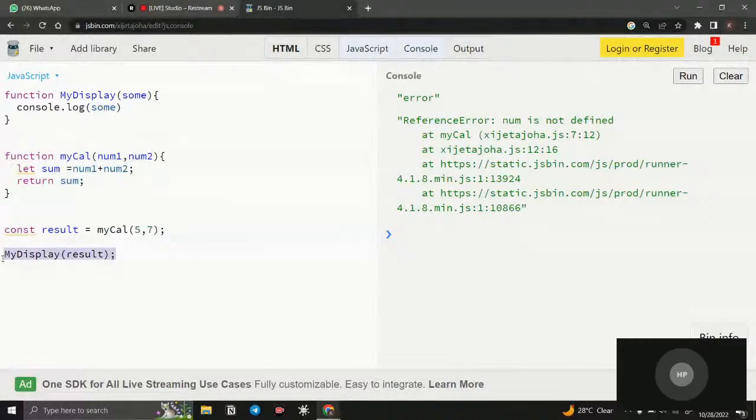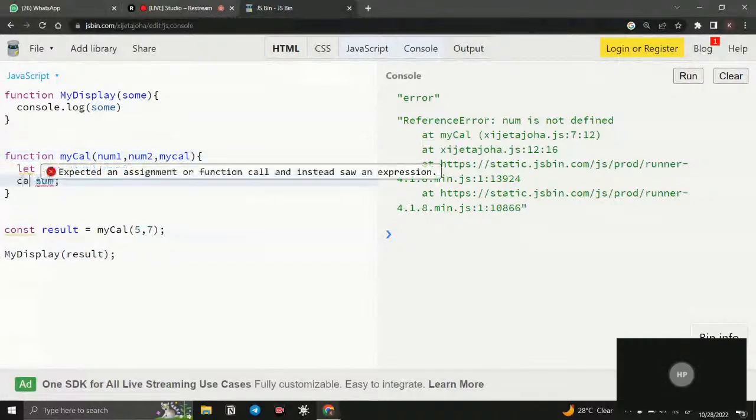So how can we do this? This is possible by using callback functions. So what are callback functions? Callback functions are nothing but a function that is passed as an argument to another function. Instead of passing a function like this, here we can pass a callback function. For example, I just pass my call as a callback function, and here instead of the return statement, we can call the function and send the sum as an argument.